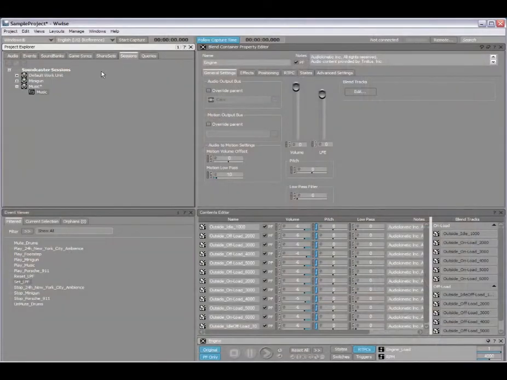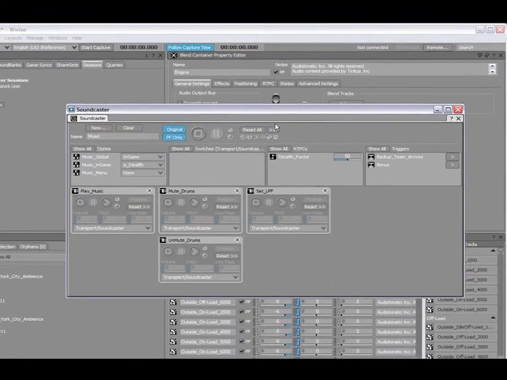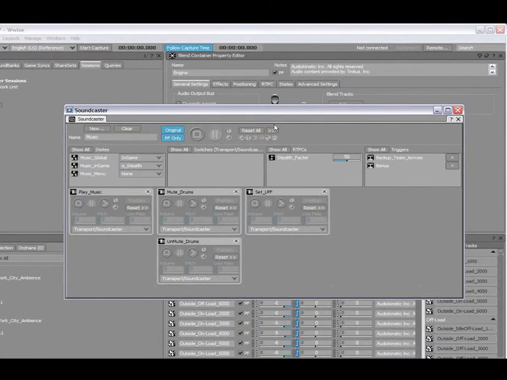Okay, let's talk now about the Soundcaster and how this can be used as a simulation tool throughout your sessions. I'll click on the session tab, and I have a preloaded one here called music. And basically, the Soundcaster is really powerful because it allows you to drag and drop anything that you create in your project directly into a Soundcaster session.